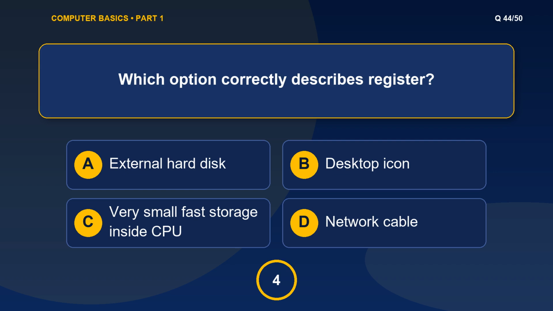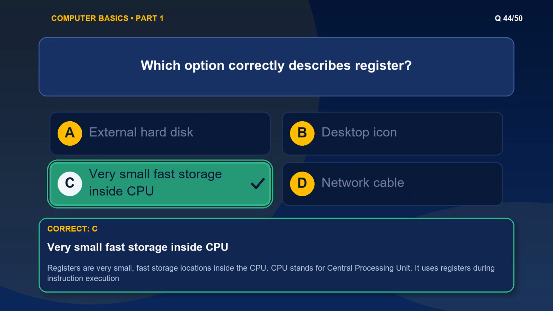Which option correctly describes register? Option A. External hard disk. Option B. Desktop icon. Option C. Very small fast storage inside CPU. Option D. Network cable. Registers are very small, fast storage locations inside the CPU. CPU stands for Central Processing Unit. It uses registers during instruction execution.